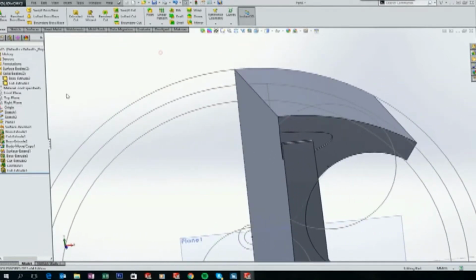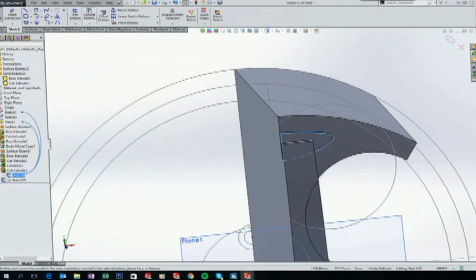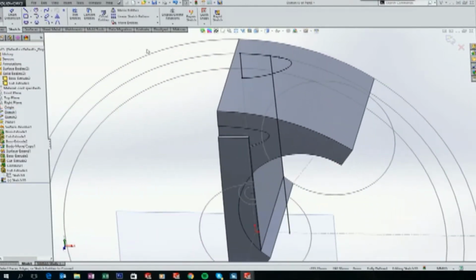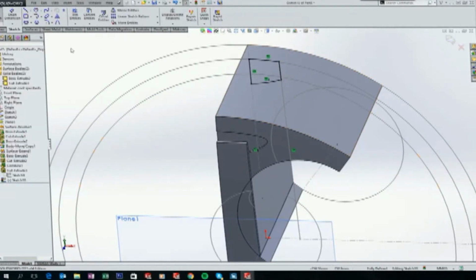Now right click the front plane and start a new sketch. Expand this feature and click on the sketch here and choose Convert Entities. Now convert this line with Convert Entities, so it looks like this. With your power trim function, trim away these parts. Go to Features and choose your Extruded Cut.